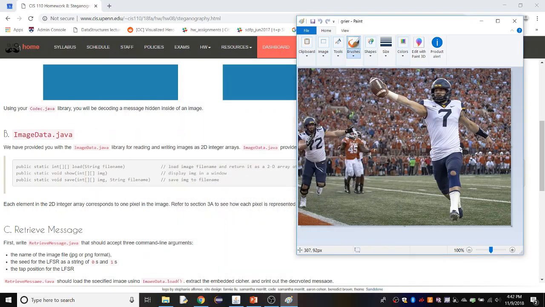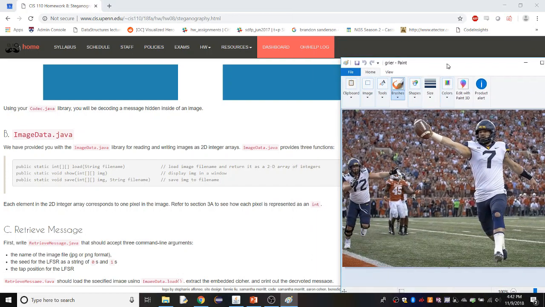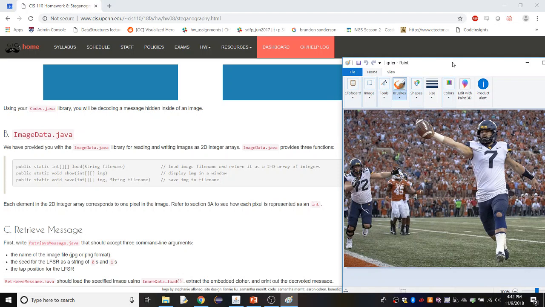So briefly, I want to discuss how ImageData.java works. This is something you will use in the final part of homework 8, where you need to be able to analyze an image to extract the pixels in order to extract the bits for the message. And we talked a little bit about that in class today, but what I want to get you familiar with now is ImageData.java and how to use that alongside a two-dimensional array.